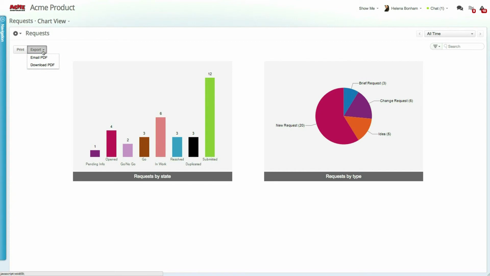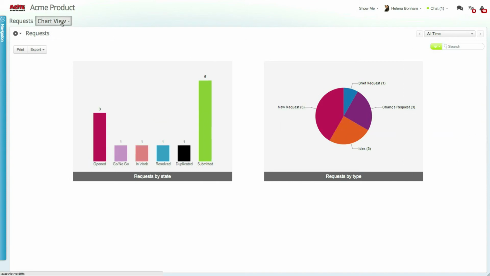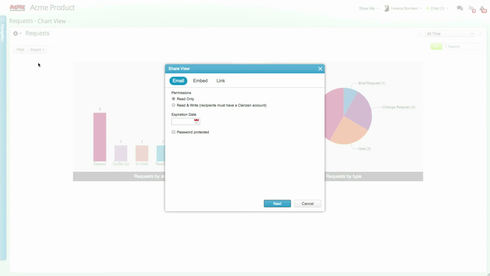For real-time visibility into dashboards, you can share the view either by email or by embedding it into your company's website or portal. For example, if you want to share all the requests opened by a particular customer, simply filter out the requests for the specific customer, for example, Globex. Now, click on the view name and select Share. In this case, let's share a read-only view by email with the main contact at Globex.